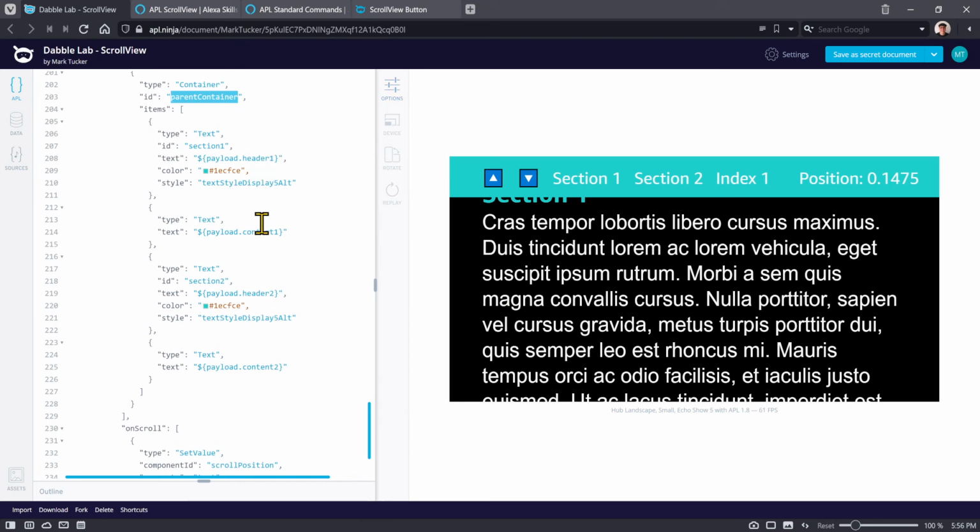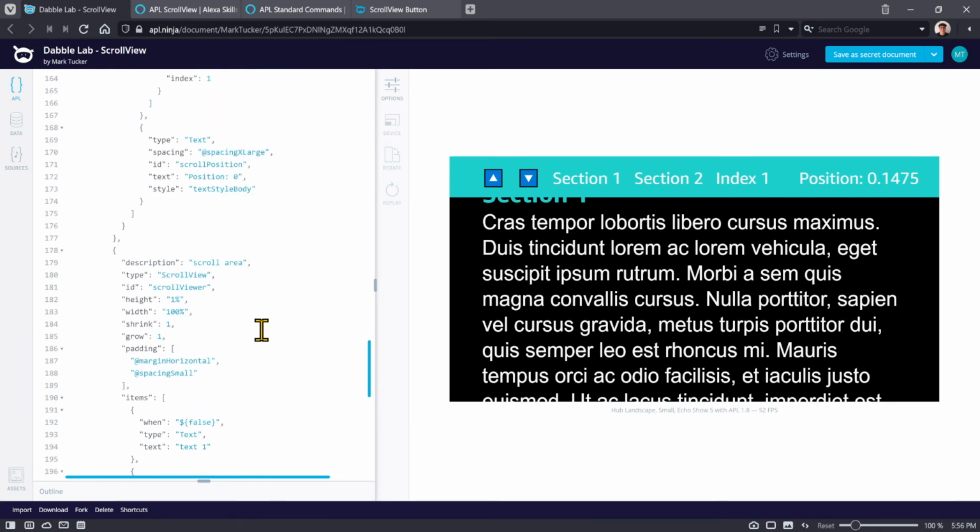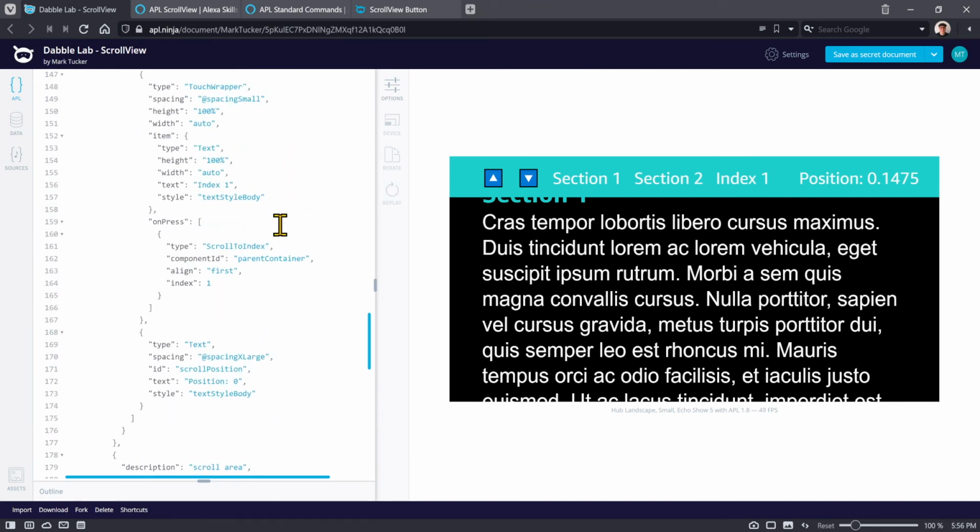And the way that that looks in code is right here. So here is the index 1. So we're doing the command ScrollToIndex, specifying the parent container, and that it's going to bring it as close to the top left here, and index 0. So if we were to change it to index 0, it would be the same thing as going to section 1. If we changed it to index 2 in this case, it would be the same thing as going down to section 2. So that's what we've got going on with that.